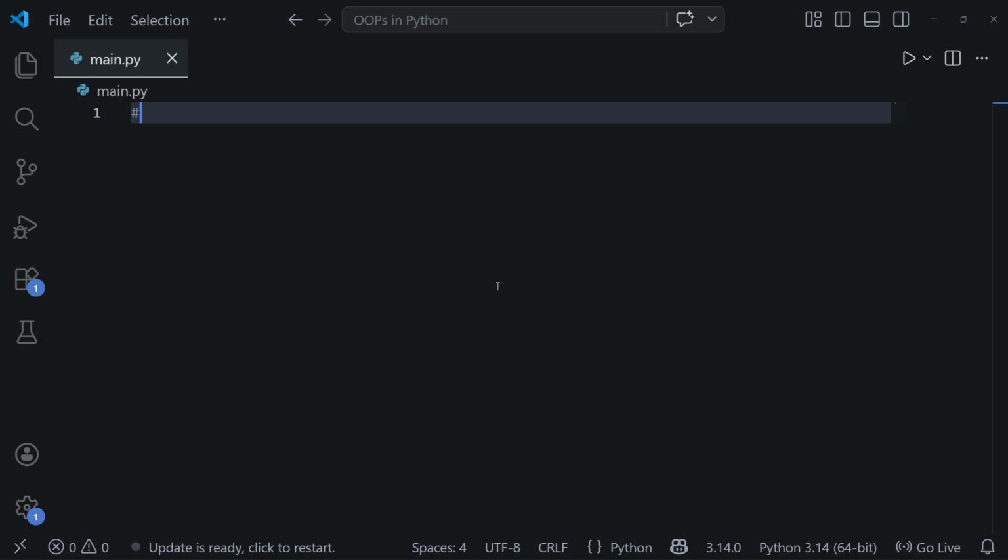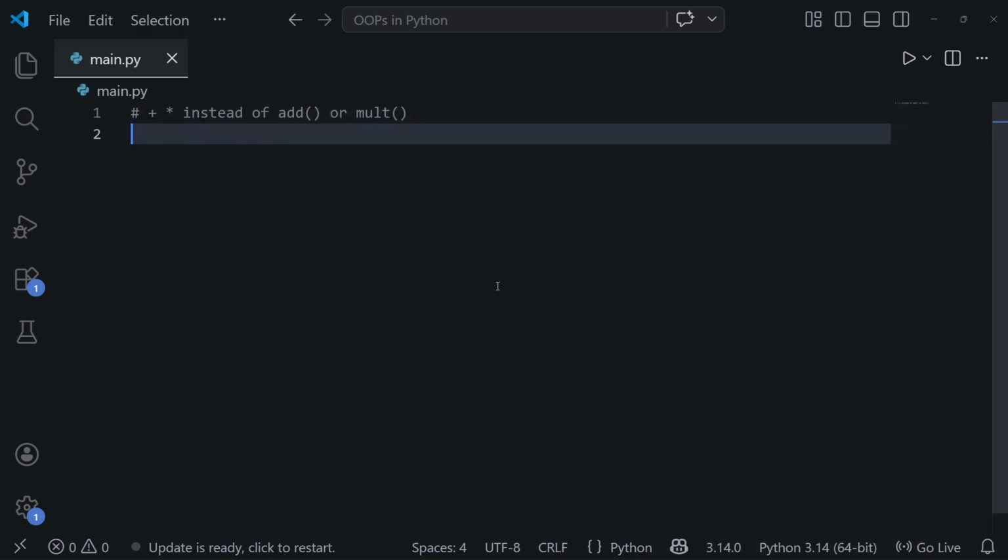Yeah, you can use simply plus or multiplication instead of add or mult. Yeah, that's the point of operator overloading, and we'll be studying that.